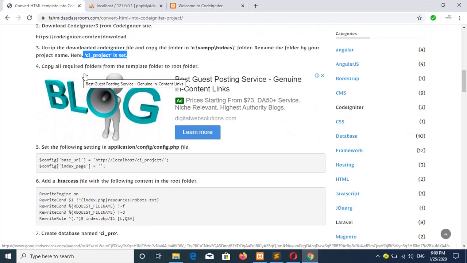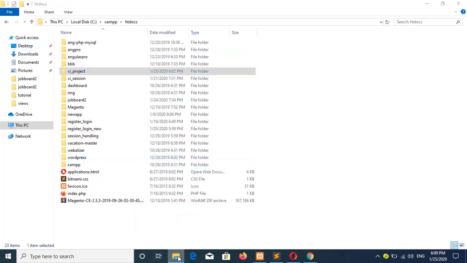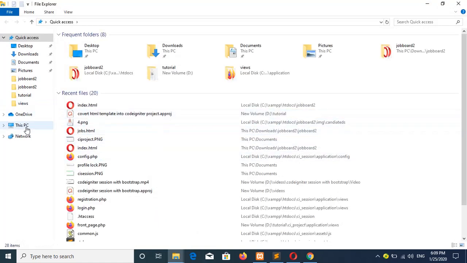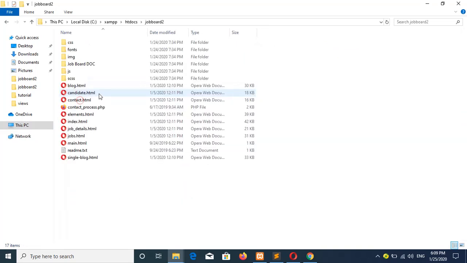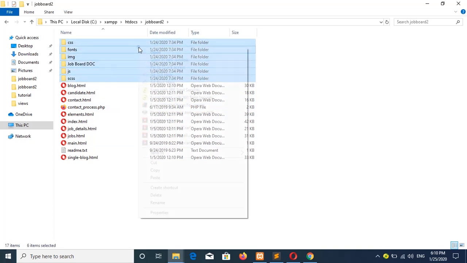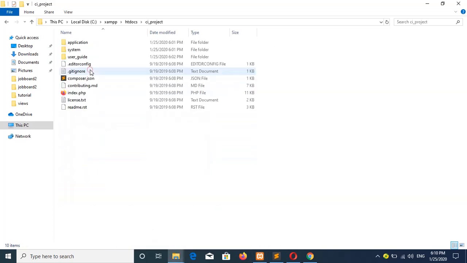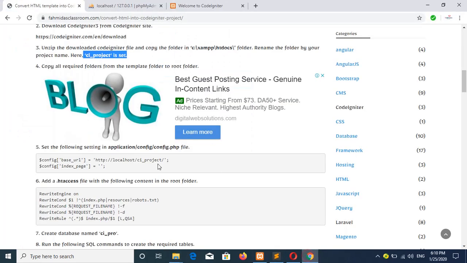Step 3 and step 4. Copy all required folders from the template folder to the root folder. So go to the template folder first. And copy these folders of the template and paste in the Codeigniter project folder. Okay, now go for the next step.